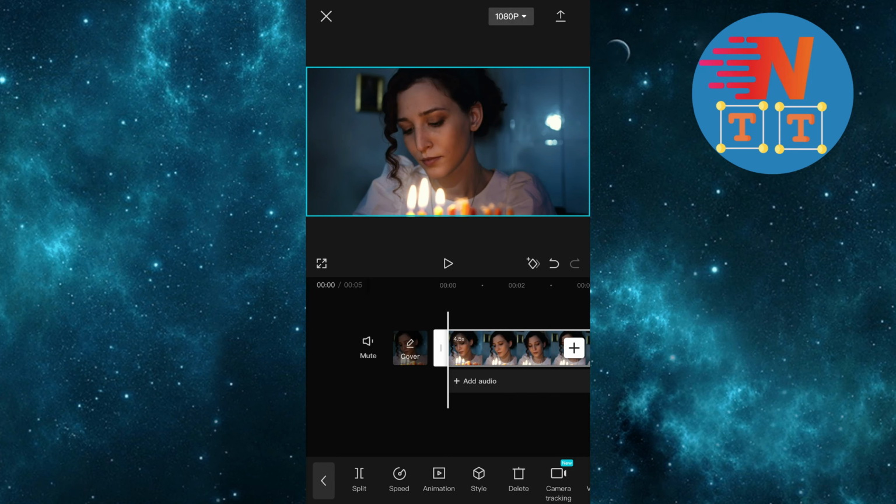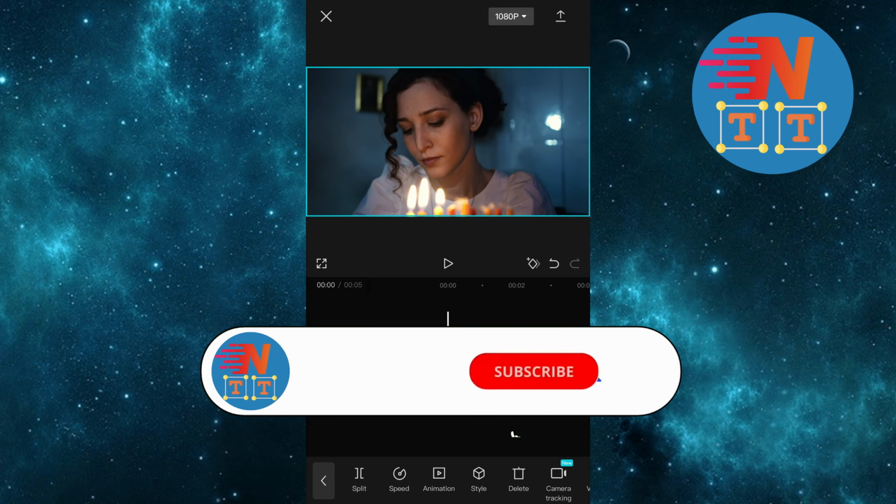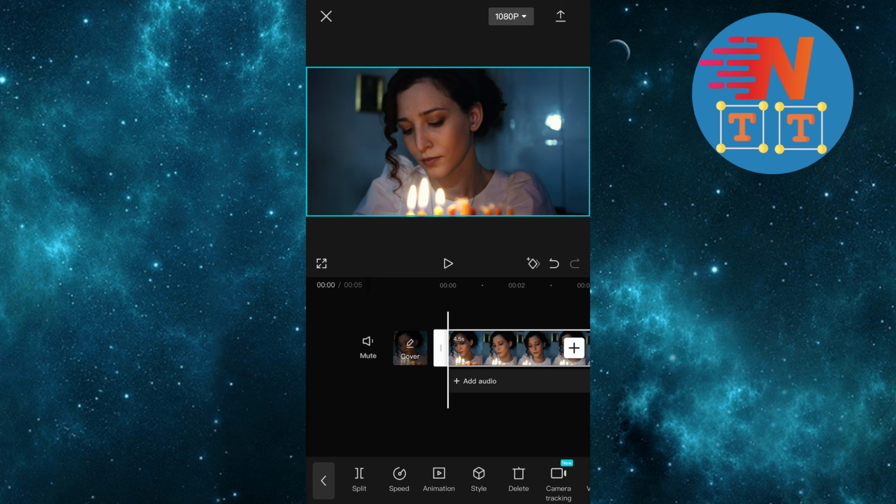How to make a smooth slow motion video in the CapCut app the easy and fast way. So, let's enjoy watching this video until the end and follow step by step.